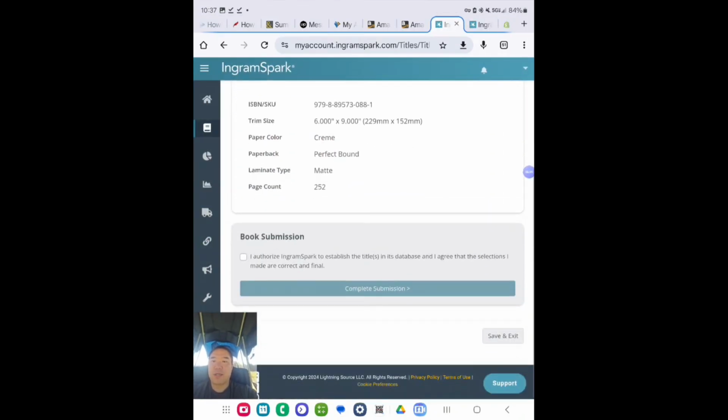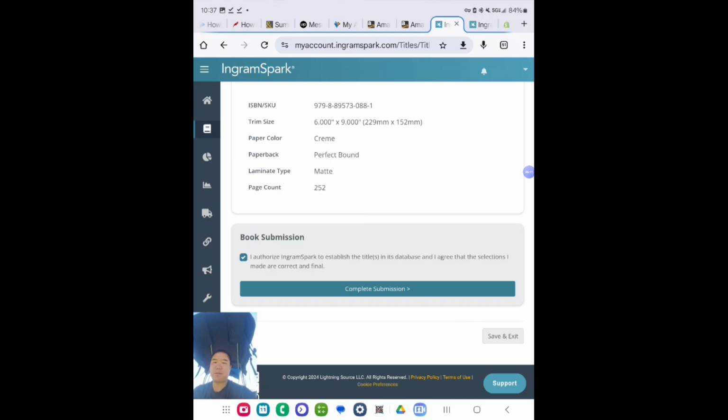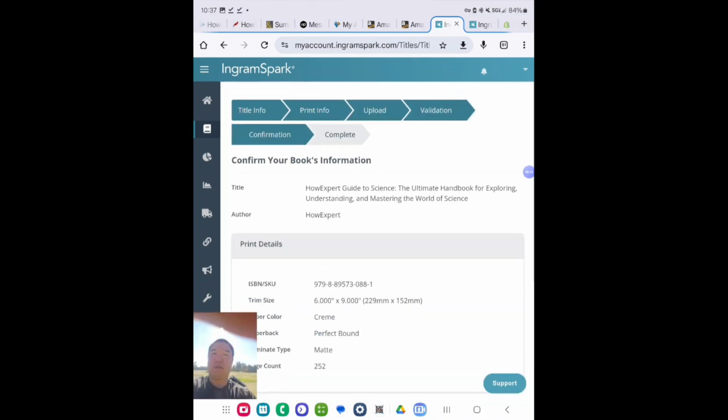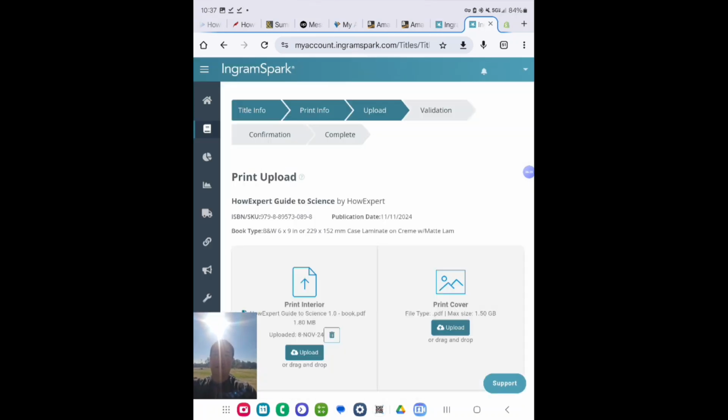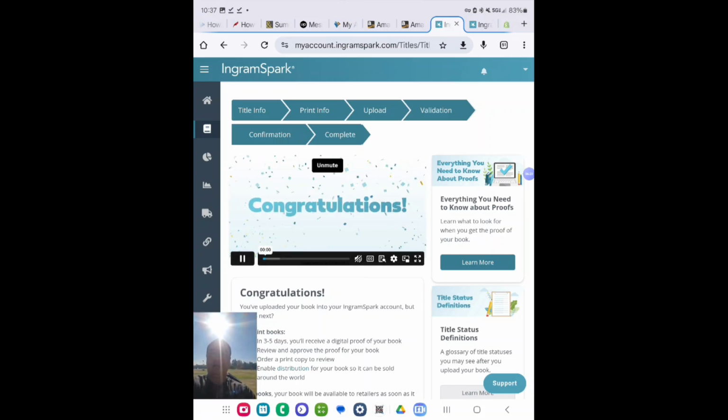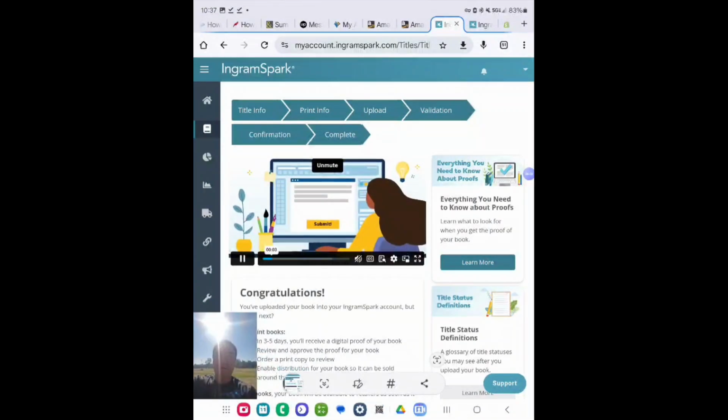The paperback, go back, click I authorize IngramSpark to establish the titles in its database, and I agree that the selections I made are correct and final. Let me publish it right here. Upload the cover here. After it's published on IngramSpark, it says congratulations. There you go for the paperback.